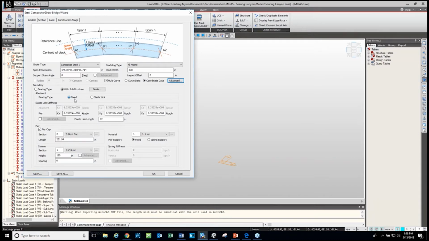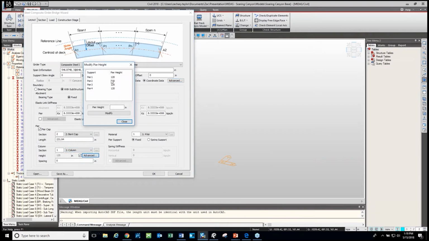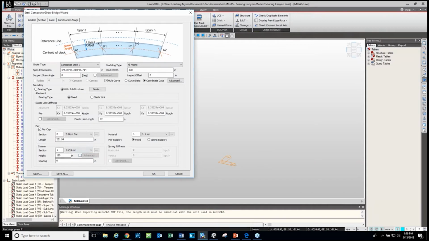We also chose to model with the substructure since we knew we'd be running a seismic analysis. As part of this, we defined a bent cap and columns with all uniform height, which we could have identified as different column heights in the advanced options if we wanted to, but we just had them generated originally with the same height. And then any support conditions that we wanted.